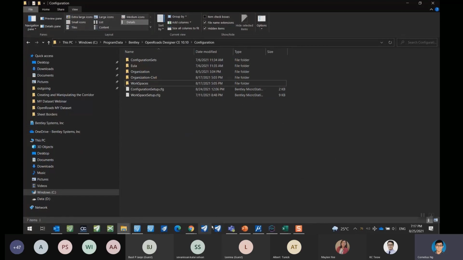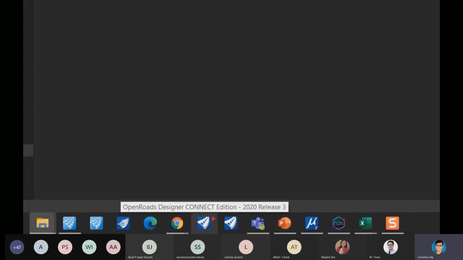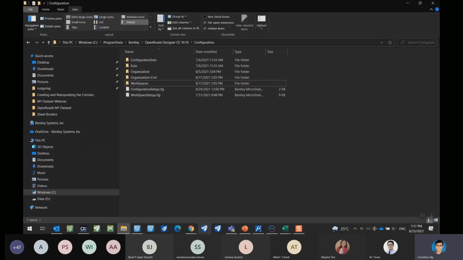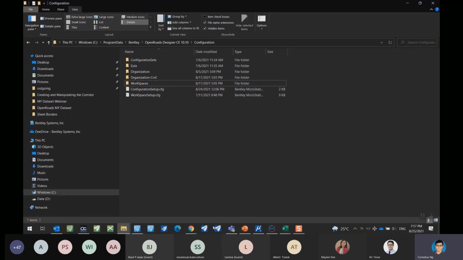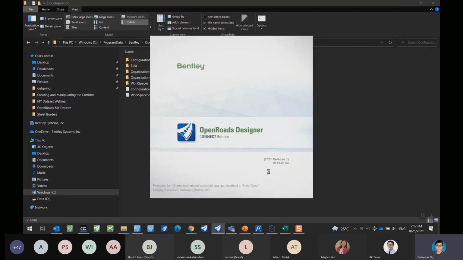Now, you can also see that I have both the OpenRoads Designer running side by side here. So I have the 2020 release 3 here, and then, of course, I have running right beside it the 2021 release 1. Okay, so I can be running two different versions of OpenRoads side by side right now. So I'm just going to go ahead and open up OpenRoads Designer 2021 release 1.